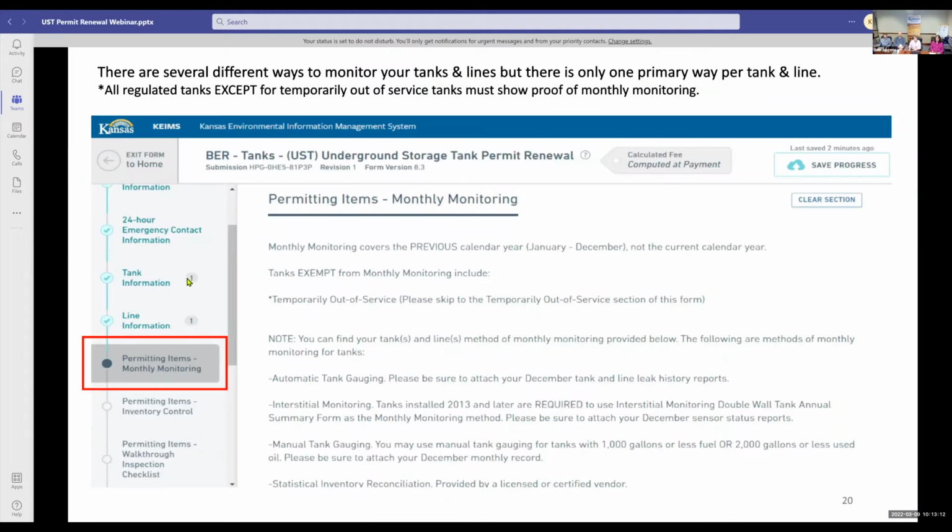You took note in an earlier section of what your primary release detection for your tank and your line was on file. It's a good idea to go ahead and go with that if you're not sure what you're able to use, because there are different rules. And in this section, you can see an explanation of who can and can't do different methods. If you have an interstitial monitoring system, you are required to use interstitial monitoring if the tank was installed 2013 and after.